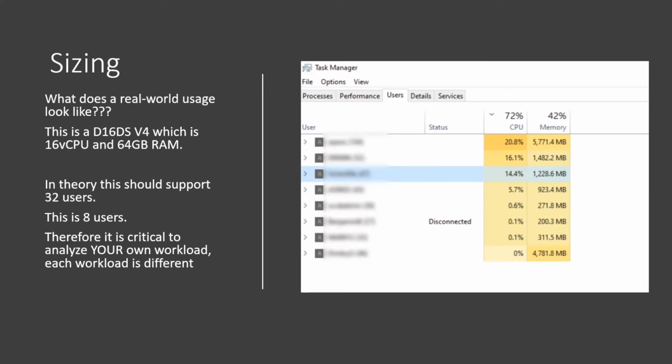So always analyze your own workload just to see what's going on, because everyone's application is different, right?